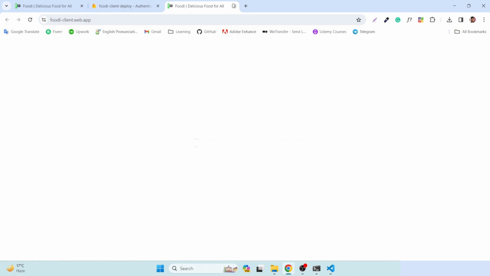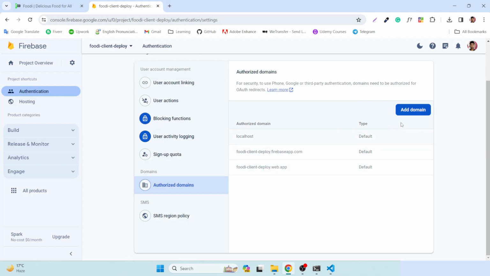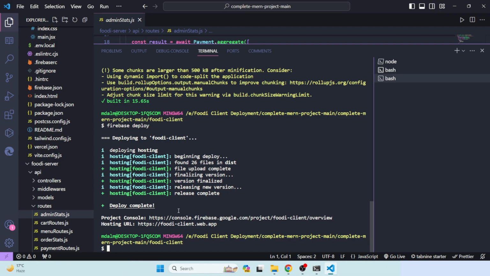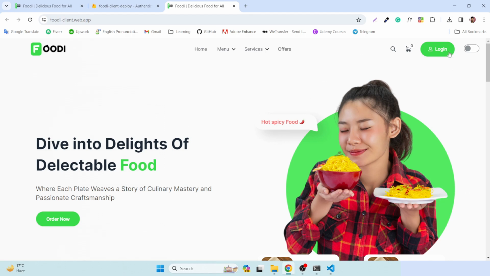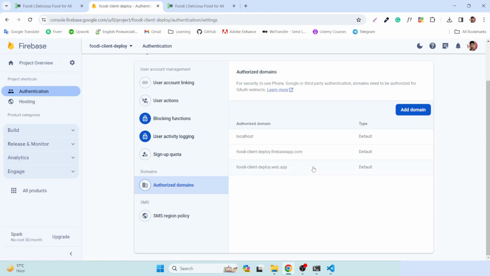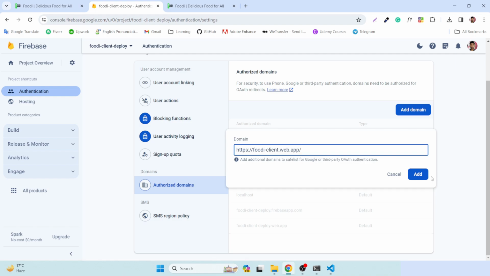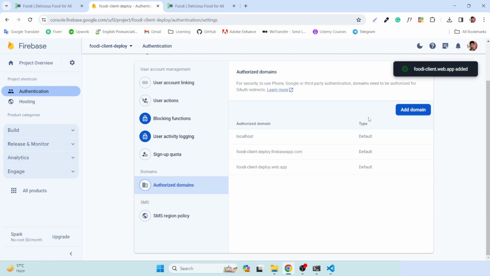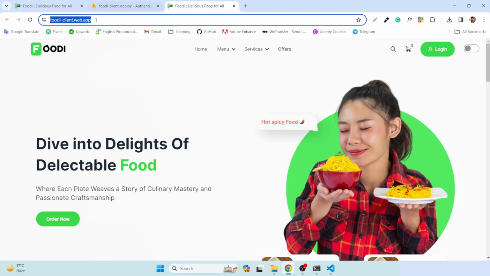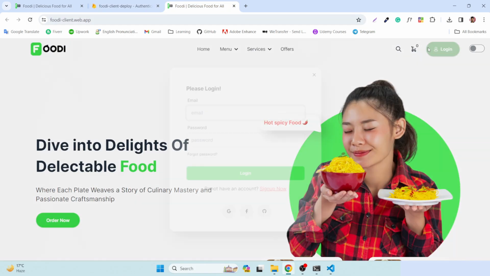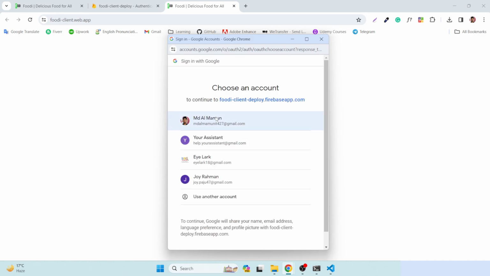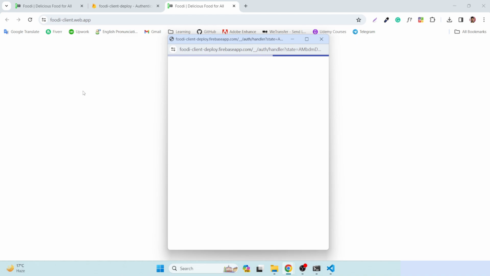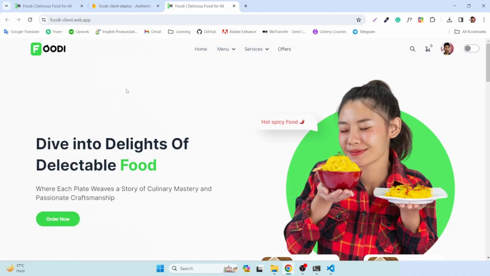So why is it not showing? Let me check. Click here again. Okay, you can just add this domain. Add it. Okay, so now if you just refresh, now click here, it will let you log into your account. So now the Firebase hosting is done, but you also have to host it on Vercel.